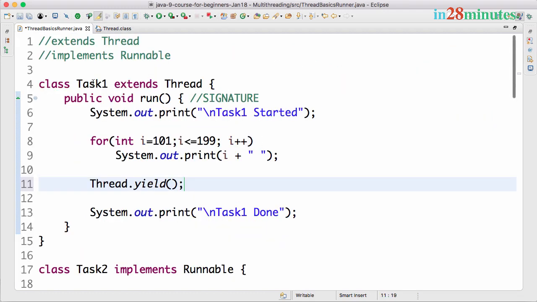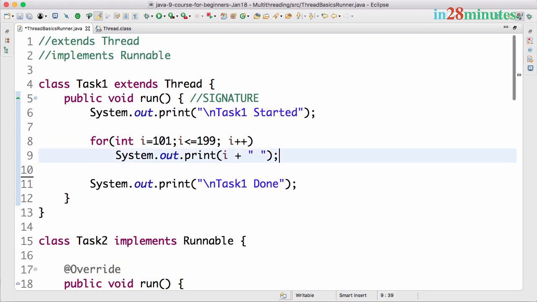So this thread task 1 is telling the scheduler, okay, I had enough time in the limelight, I have enough CPU, so I'm okay to give up CPU. But the scheduler can tell back saying, no, you should have the CPU, take it. So this is just a request. So thread.yield is another method which is important. It's another static method on the thread class.